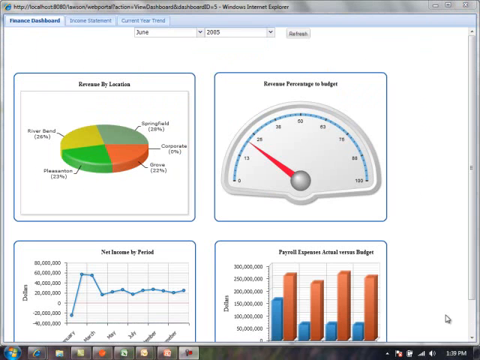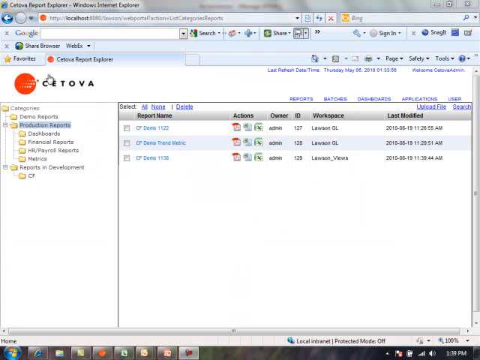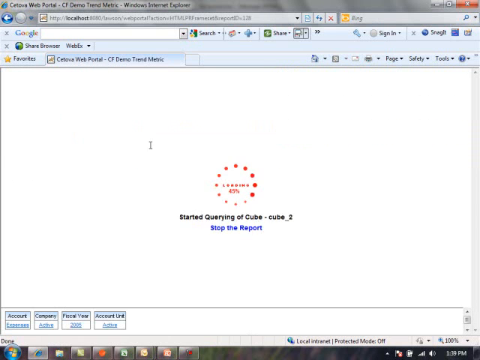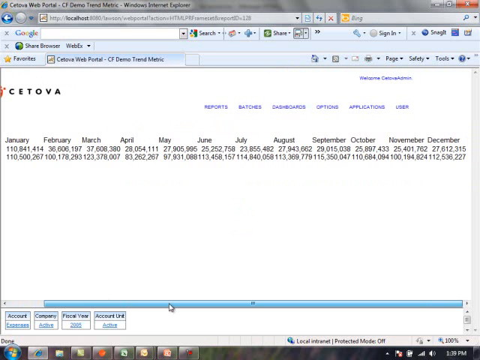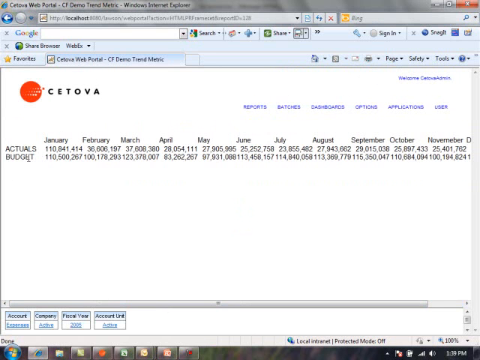And to show you a quick example of how easy it is to create a dashboard, I'm going to go ahead and just show you the report that we're going to use. So the first step is to create a C-FAR report or a C-QRY report. And I already have one out here, a very basic report, my demo trend metric, where we just have January through December and actual and budget going down the rows. Now I actually want to take this and attach it to a chart or graph so that I can see trends a little easier as opposed to looking at all these numbers. Nothing really jumps out at me here.